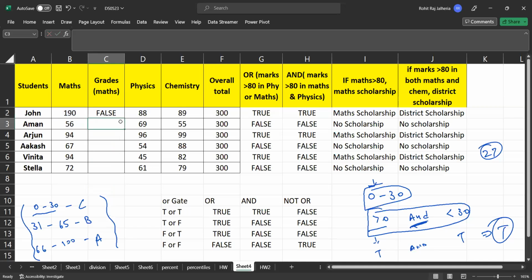All right. So now it is giving me false because I did not mention any condition for what to output if the marks are greater than 100, right? It's returning me false because no condition is mentioned here. Let's change it to our original number, which is 72. I'll get an A grade here.